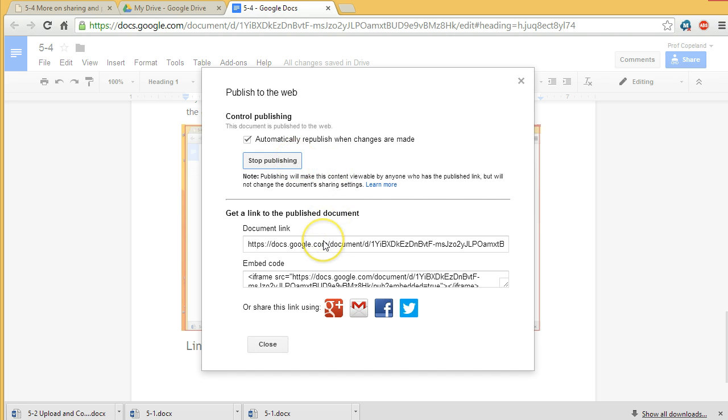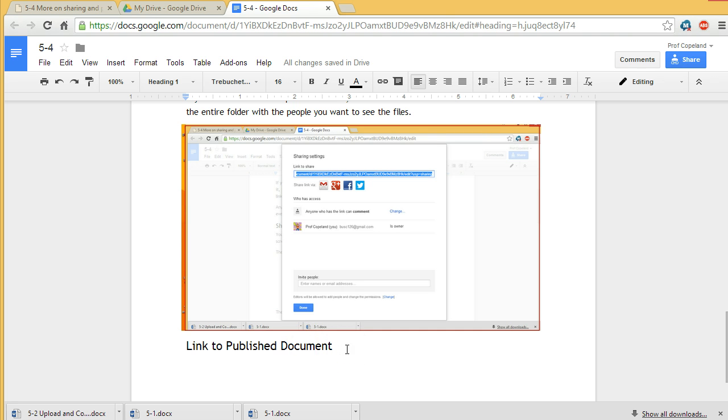Now what we're going to do is we're going to take this, and this is the document link. This is the web address, and I triple click it, or I can click on one end and drag across to select it, because what we're going to do is right click that, make sure it's selected, and copy it. And we're going to do close. And underneath that link to the published document, I hit enter a couple times, and I'm going to paste that link in. Okay.